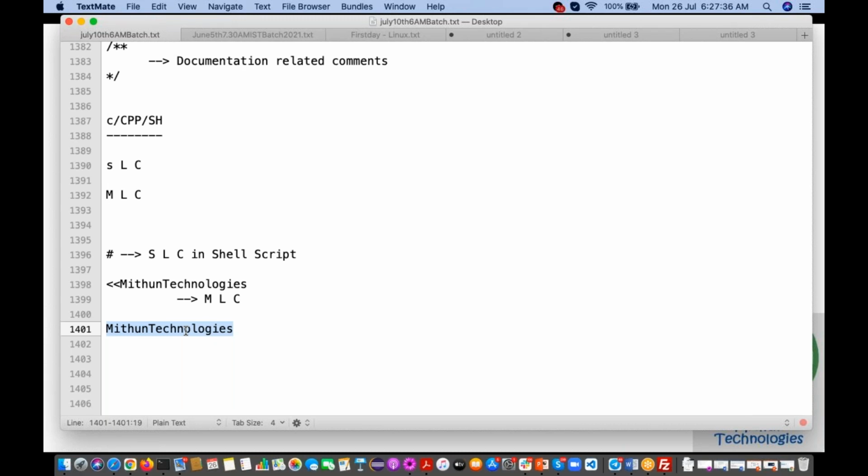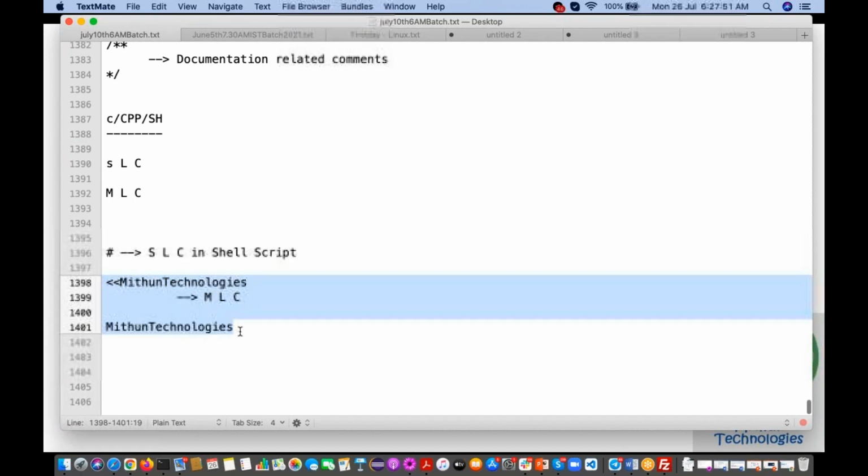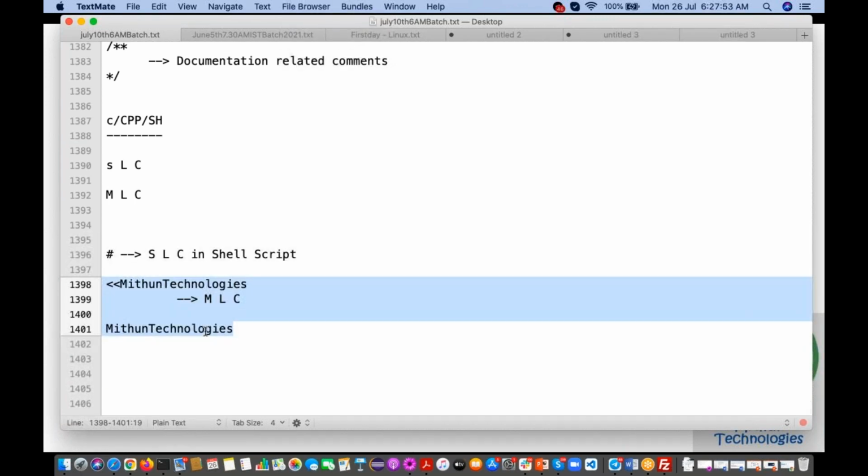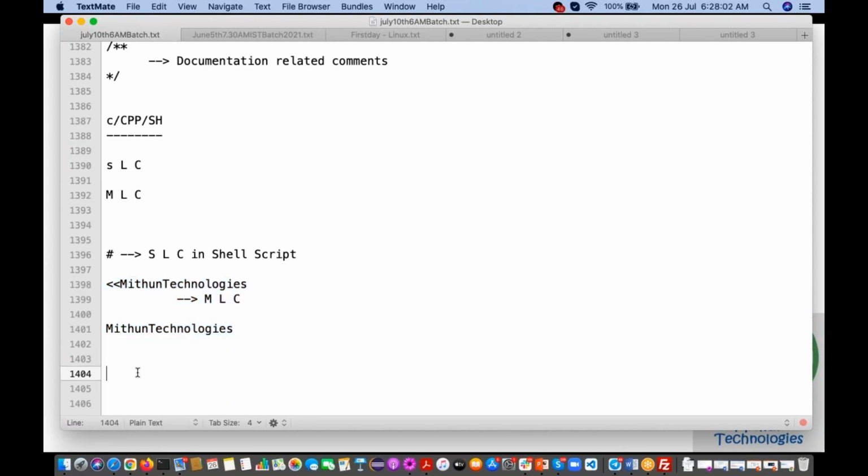So shell script supports two types of comments, single line comments and multi-line comments. Multi-line comments we represent using the here document feature. Now let me write one shell script example on comments. When you are creating a shell script, the extension should be .sh. Is it mandatory, guys?